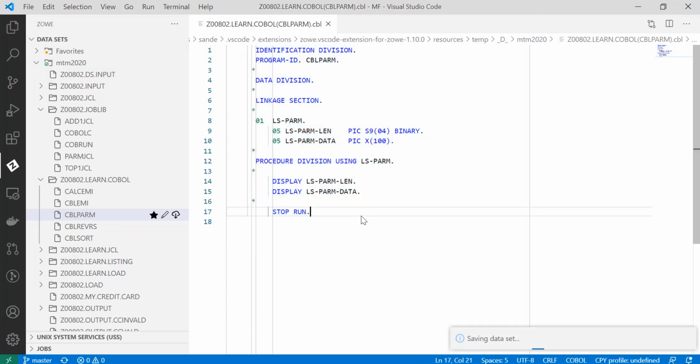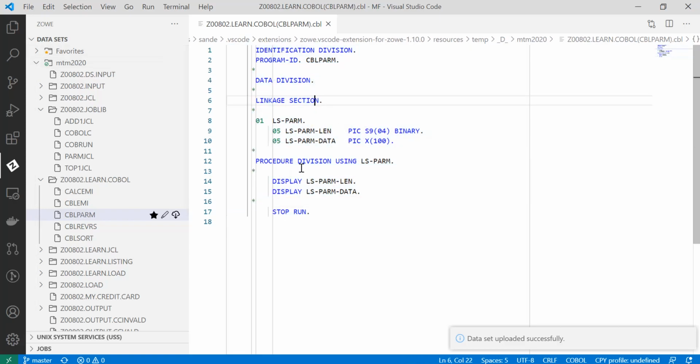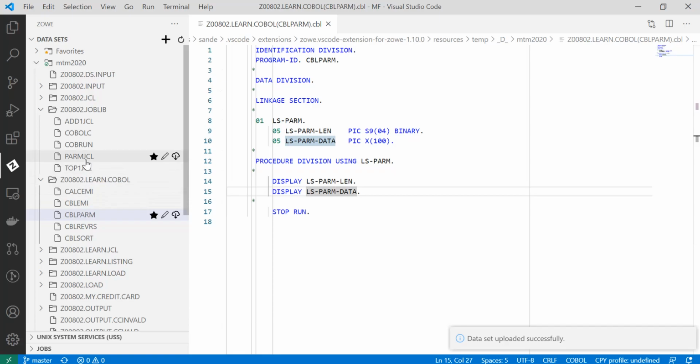So I'll save this dataset, and it will get uploaded into my mainframe. So now the dataset is uploaded successfully. Now we are done with the COBOL program. We have mentioned a linkage section, and we are using the linkage section data level in our procedure division. This is done. Let us move to the JCL.